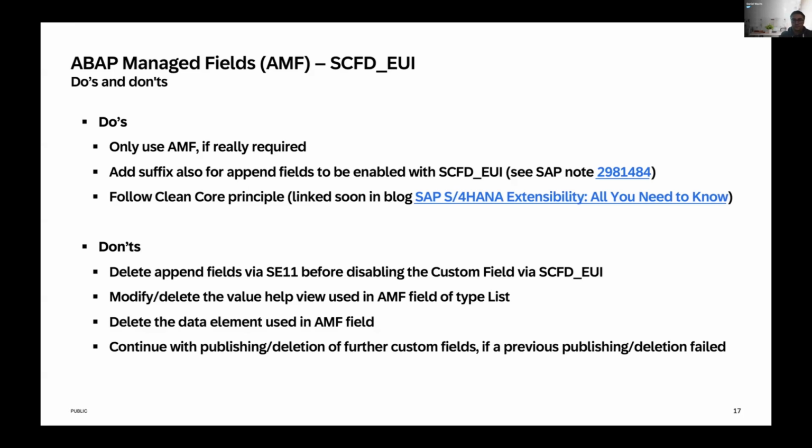Now coming to the don'ts, we had already a lot of, so to say, customer issues with this, because it's quite a complex topic. So you should not, of course, delete the fields which you created manually, because our custom fields, the generated objects, they rely on this. So you will just end up in syntax errors, inconsistencies in your system. The same is true for other objects which you might bring in, be it a value help or the data element which you use. You should not modify or delete them in an incompatible way.